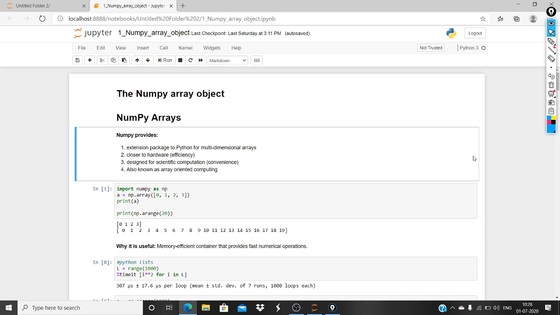Today we are going to learn about NumPy. It is a module in Python which is used to generate or create arrays. NumPy provides an extension package to Python for multi-dimensional arrays, closer to hardware. It means its efficiency, its convenience, and all these things are very good in NumPy.